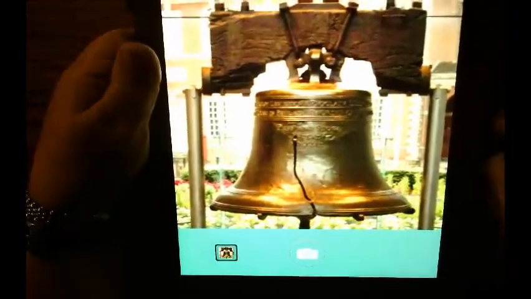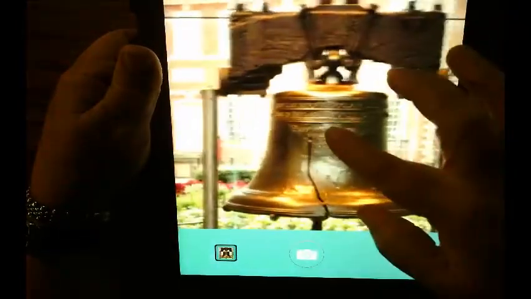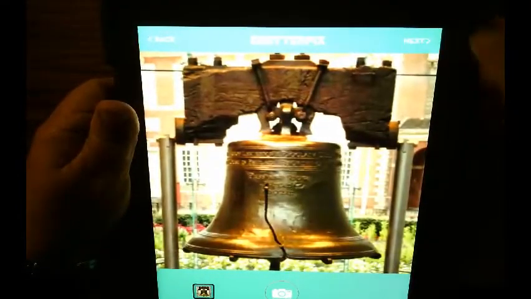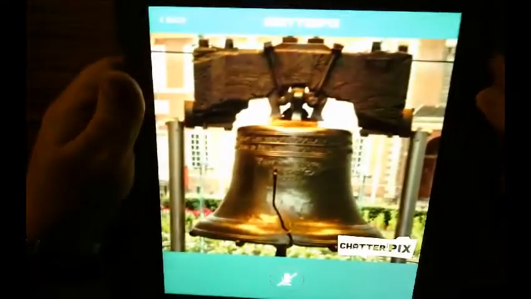I like what I see, but if I didn't, I could just move it up and down. When I like what I see, I could choose next. It's in the upper right corner.